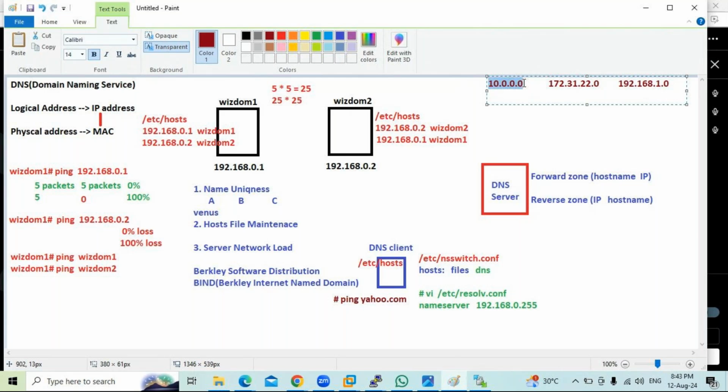When the IP address ends with 0, it cannot be called an IP address. If it ends with 0, this is called network ID. If the IP address ends with 255, that is called broadcast ID. IP address cannot end with 0, and cannot end with 255. So how many IP addresses can I add here? From 0.1 to 0.254 IP addresses we can add.